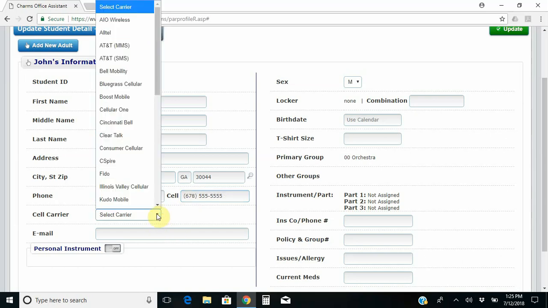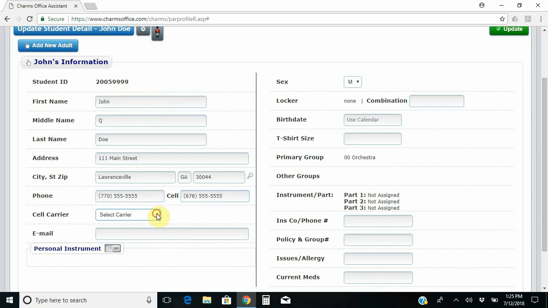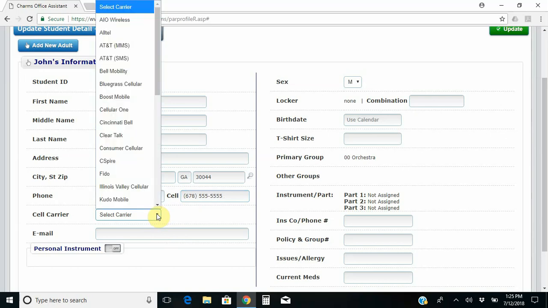The reason it's important to choose the carrier is because occasionally we do send text messages to students and parents, and we would like to make sure that the message is formatted correctly when you get it. So you can go through and choose your carrier. I'm just going to choose AT&T.